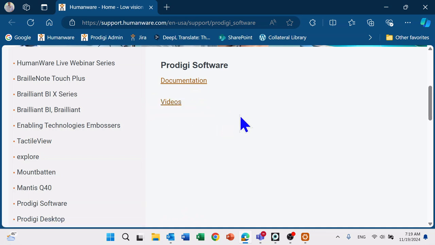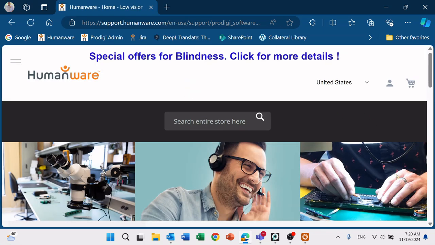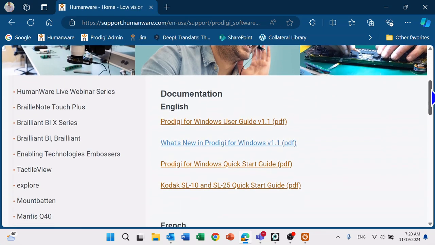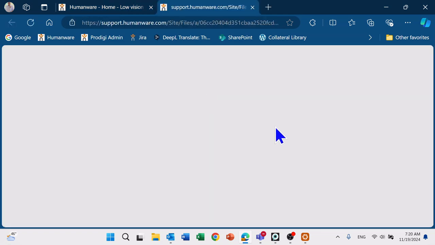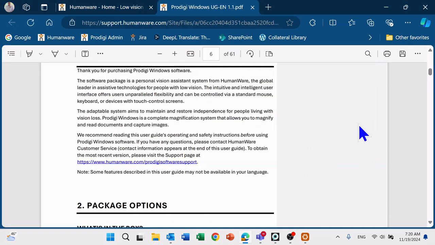So for right now, I'm going to click on documentation and we will talk about videos in just a few moments. So documentation will lead me to the page that contains the various documents that are available to support you in using Prodigy for Windows. First on the list is a fully detailed user guide. I'll click on that and it will now open it up.